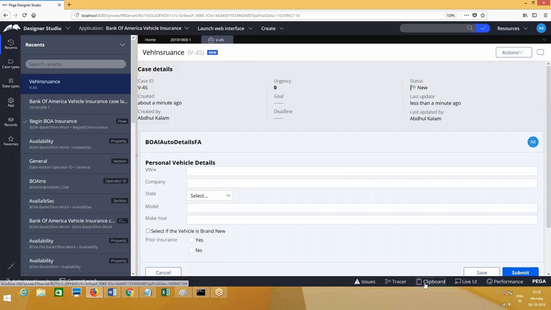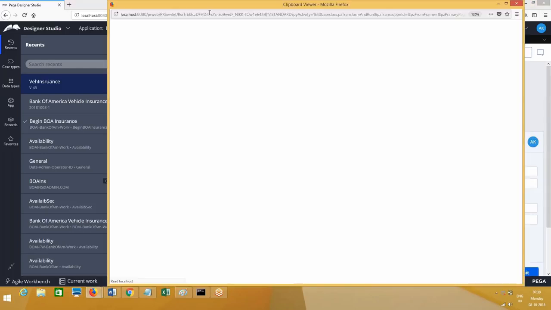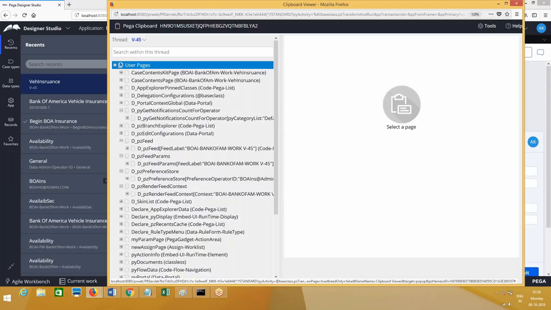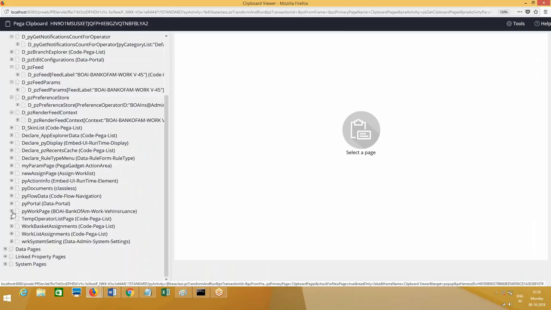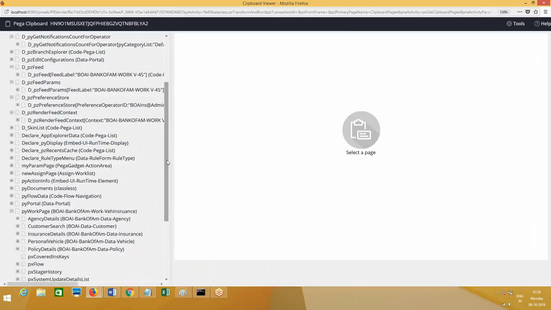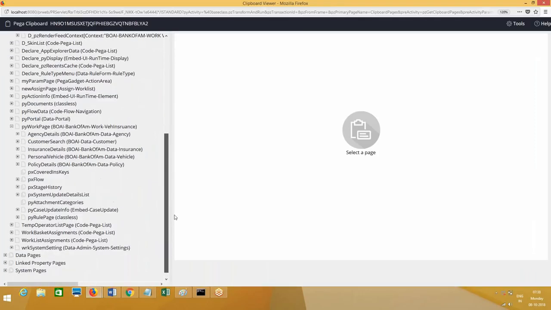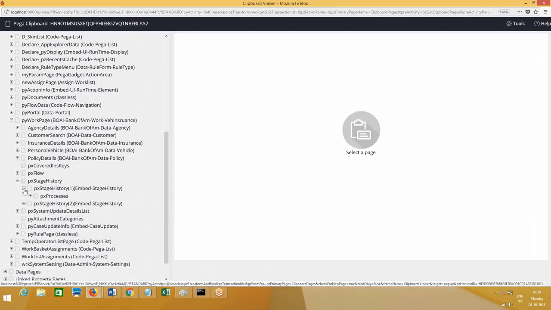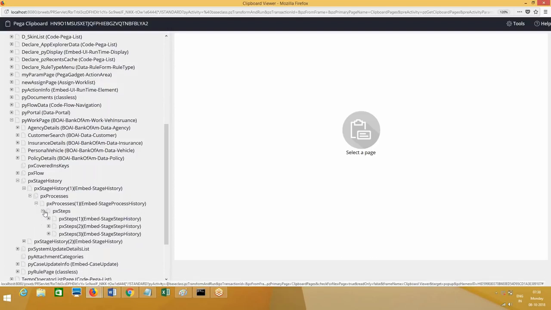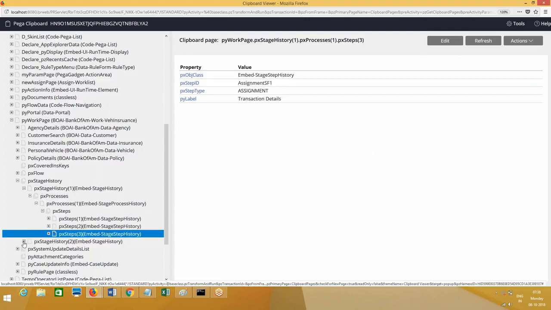So now go to the clipboard. Here you go, pyWorkPage. pxStageHistory and pxStageHistory of 1. In 1, how many processes do we have? One process is there. There are multiple steps. See, the complete stage history will be maintained.